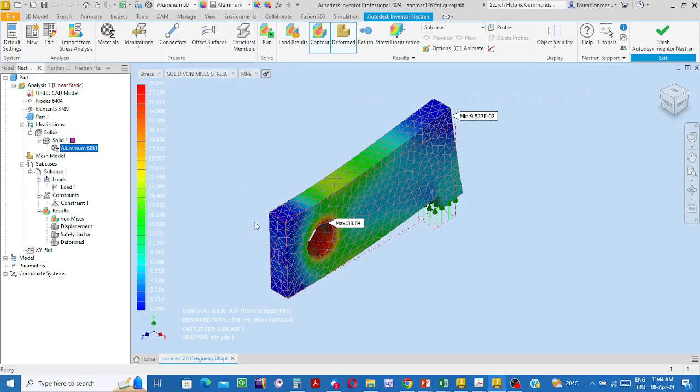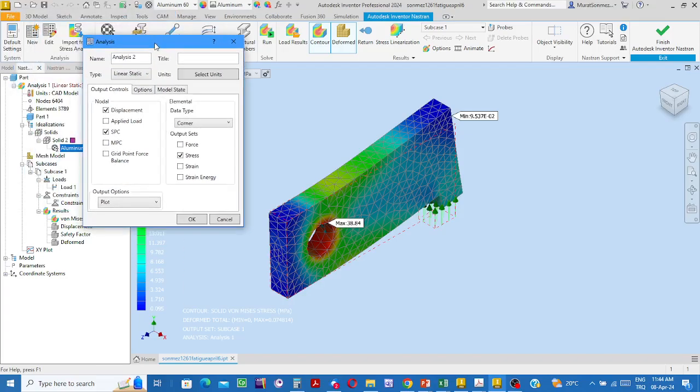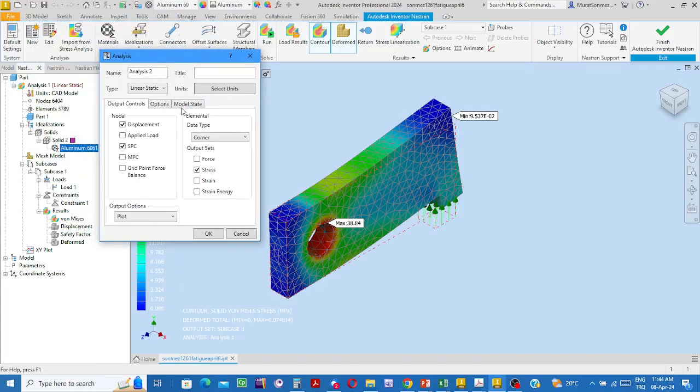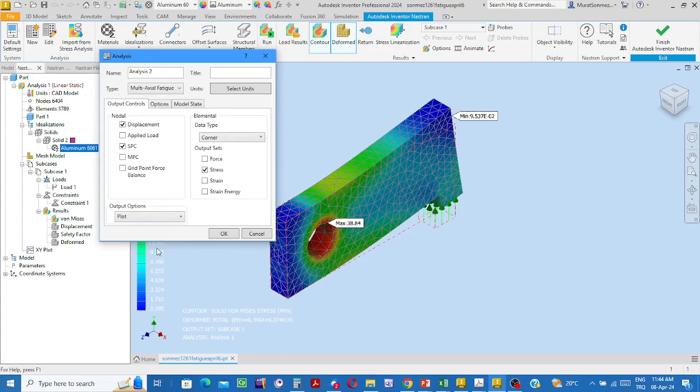Then keep this analysis in memory. Click on the New Analysis button. Here it is important, in the settings dialog box, don't forget to select the fatigue option, not linear static loading, but multi-axial loading, multi-axial fatigue.